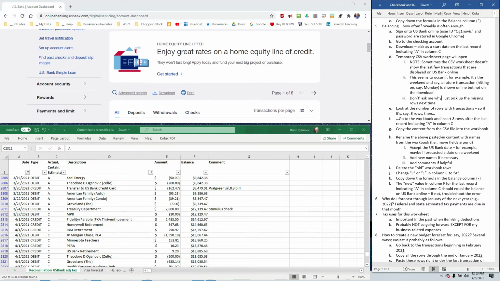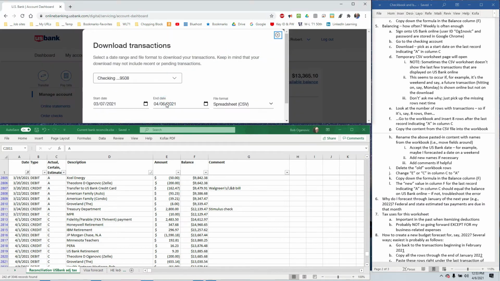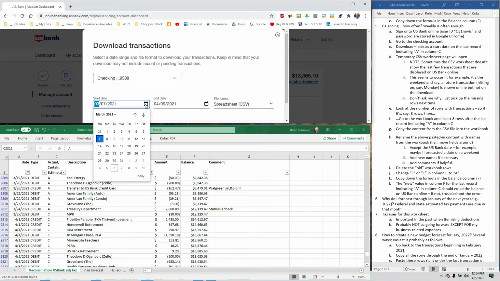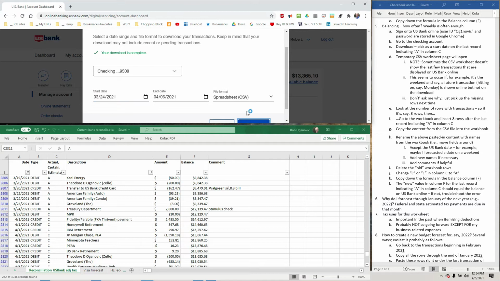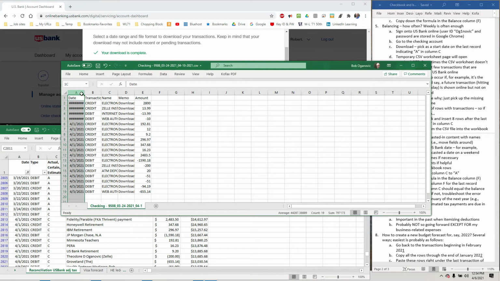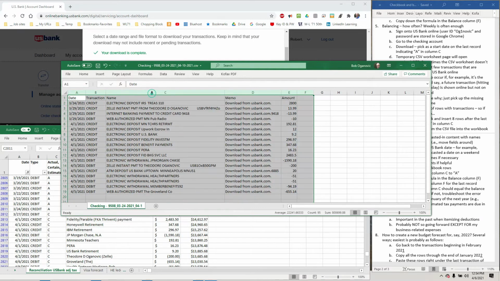So one more time, we'll go back here to download. We said the last date was March 24th, so we're probably safe to say March 24th, in case there was another transaction on that date. And it's going through today. So then I can click on download, and it'll take a second. And then it comes up here in this very crude looking format. But that's good. That's what we wanted to see.